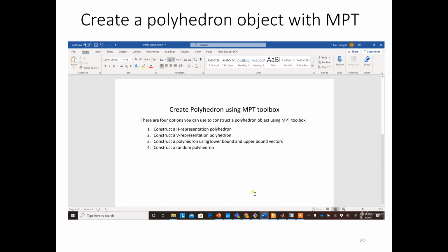Okay, so in this video, I'm gonna show you how to create a polyhedron object using MPT toolbox. We have 4 options that you can use to construct a polyhedron object in MPT toolbox. The first one is that you can construct an H representation polyhedron. The second one is the V representation polyhedron. The third one is you can construct a polyhedron using the lower bound and upper bound vectors. And the last one is that you can construct a random polyhedron using a built-in function in MPT toolbox. And this random polyhedron is very useful for testing your algorithm.